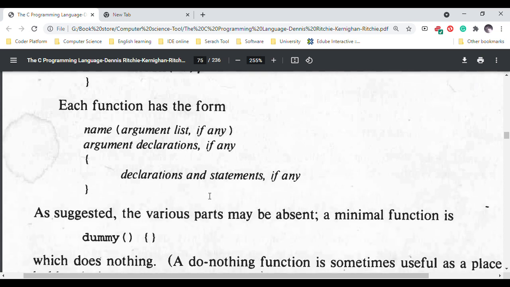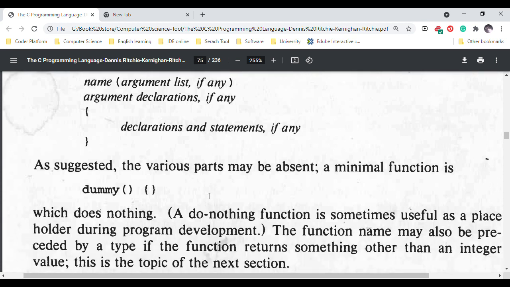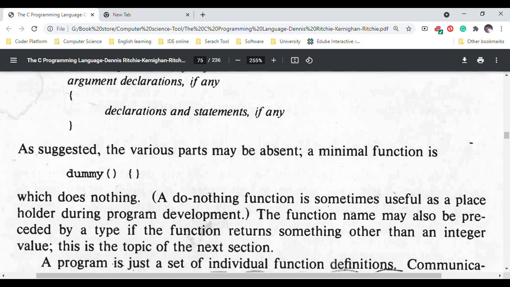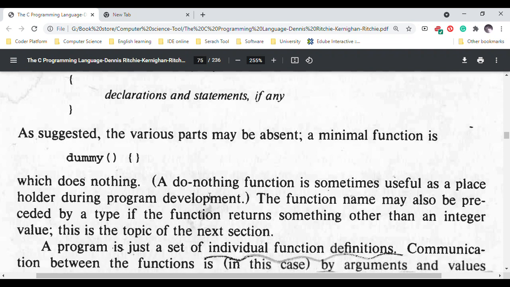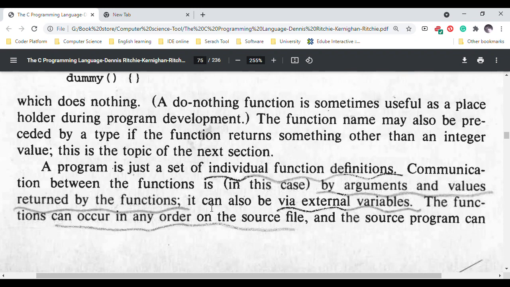Each function has a form like this. As suggested, the various parts may be absent. A minimal function is one which does nothing. A do-nothing function is sometimes useful as a placeholder during program development.